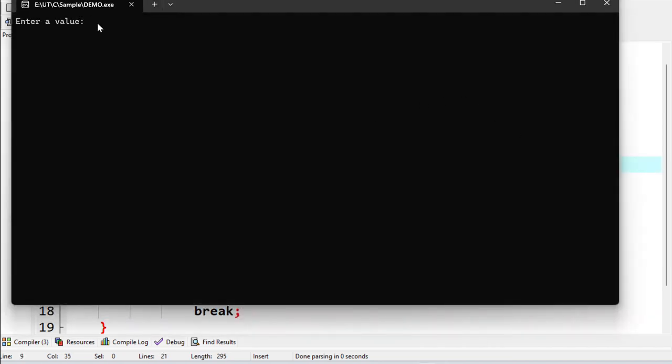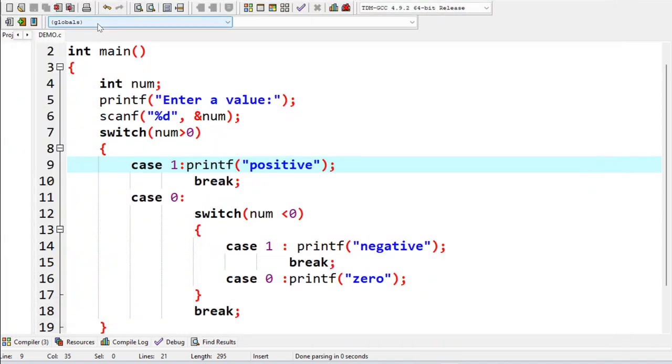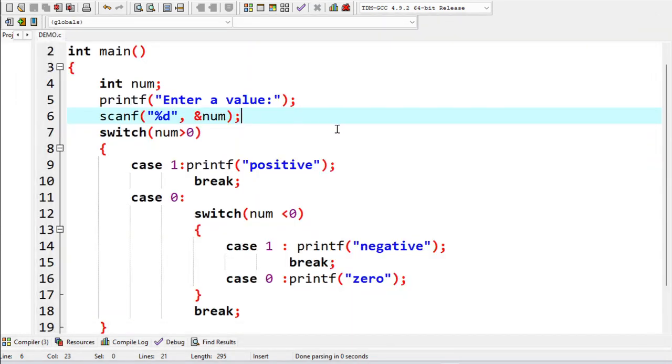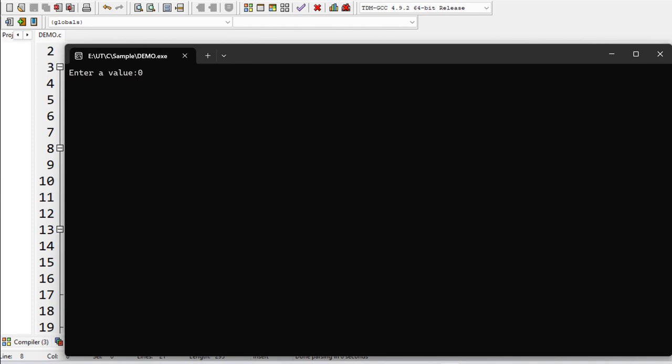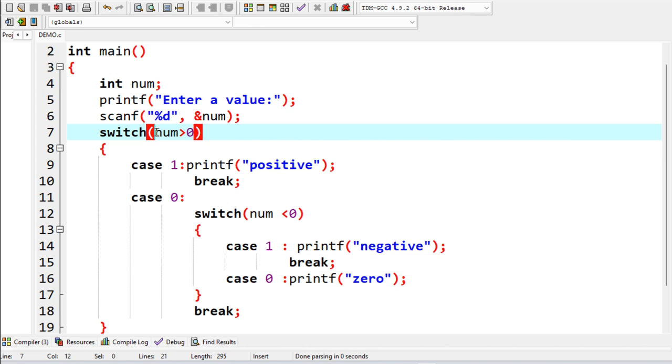So let's give a value, say 25. So it has shown positive. Let's re-execute this with a different value, let's say minus 19. It has shown negative, and let's re-execute this time entering a 0 itself. It has shown a 0. So in your switch case you can make use of an expression too, which will result in a numerical value.